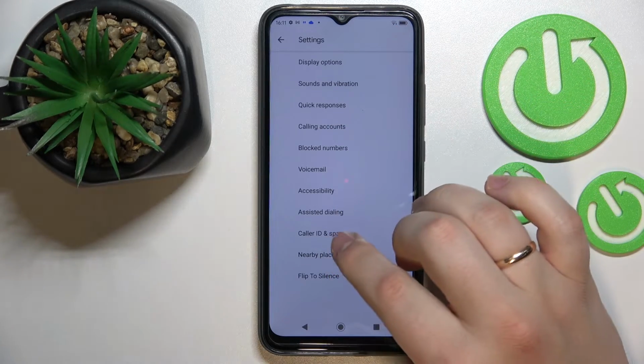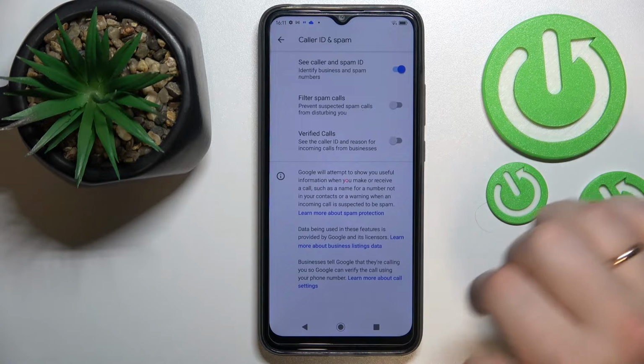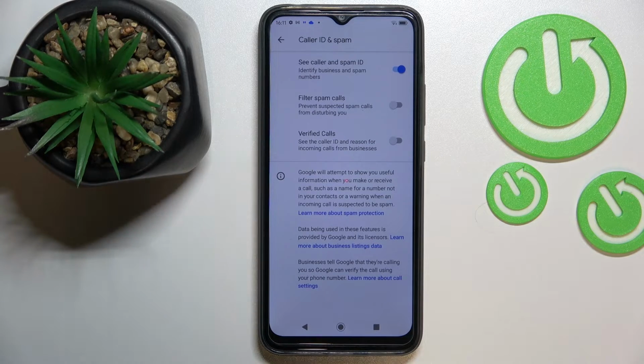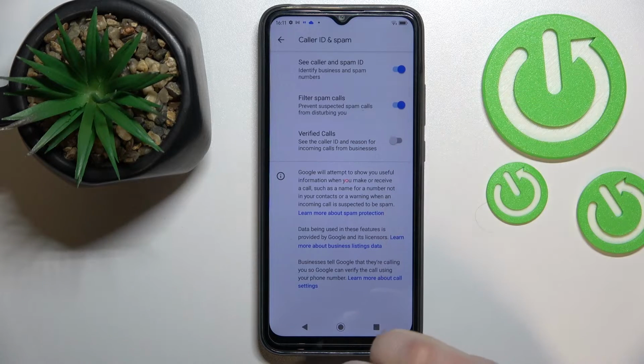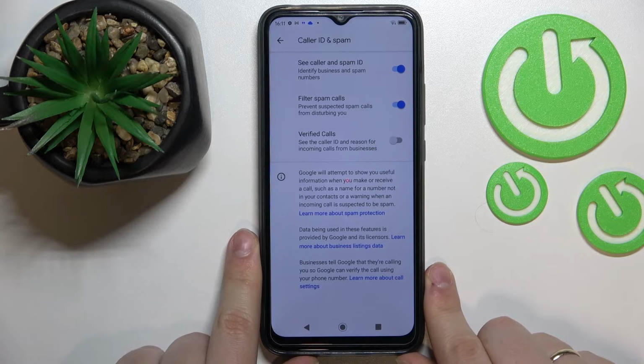At the settings, choose the caller ID and spam category, and in here, in order for us to filter spam calls, all that is left to do is to turn on this switch, and that will mean that our system will prevent the suspected spam calls from disturbing us. And basically we have successfully avoided all the spam and robocalls, or, well, for the most part.